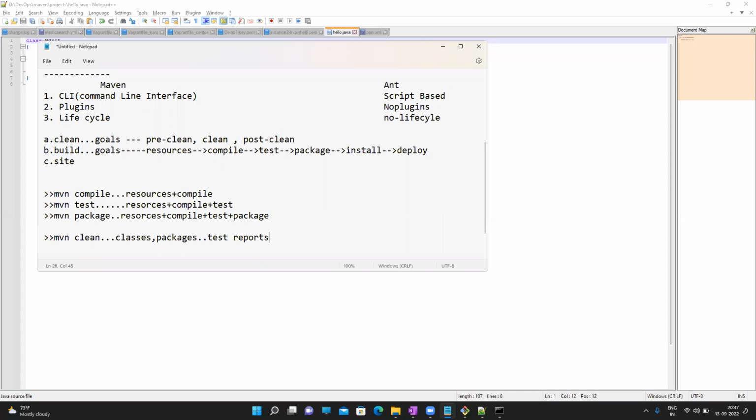So why do we need to delete? Sometimes what happens, this cache will create some problems. Even sometimes if you are using your browser, some changes will not reflect, right? If you go and delete your temporary files, your cookies, then it will start working. Similar way, instead of taking a risk, it is always recommended to clean and build it, right?